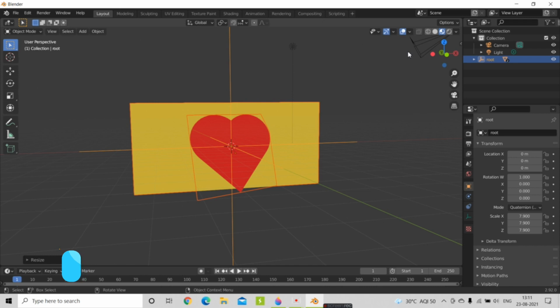So this is a very easy technique. If you want to do modeling of something in 3D, you can easily import Paint 3D objects into Blender and make it at a higher level.